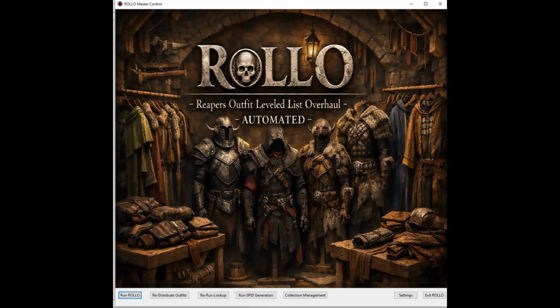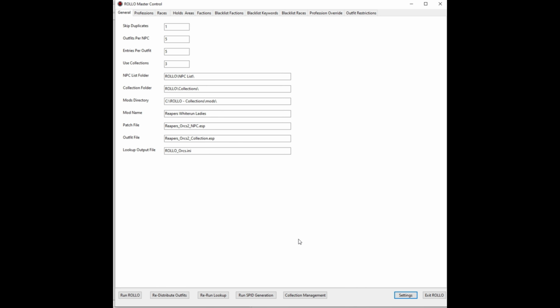Skip duplicates tells Rollo to ignore repeated instances of the same NPC in your load order, making sure each character is only processed once and preventing unnecessary duplication during the outfit distribution process. Outfits per NPC controls how many different outfits each NPC can receive. Increasing this number gives each character a wider wardrobe to choose from, creating more visual variety and making the world feel more dynamic and less repetitive.